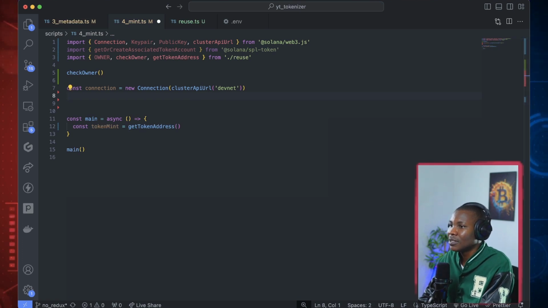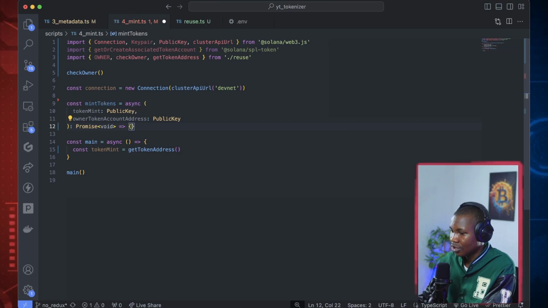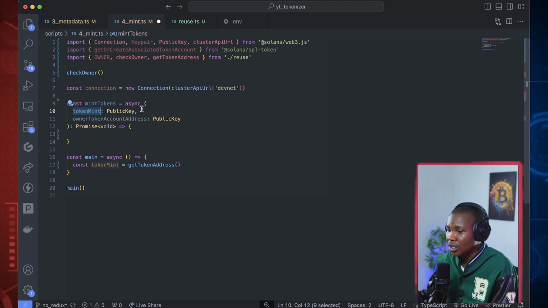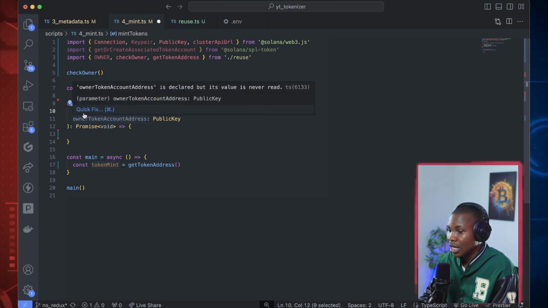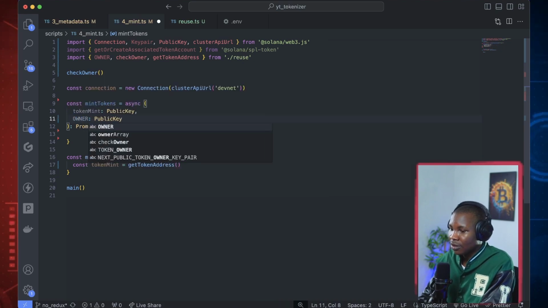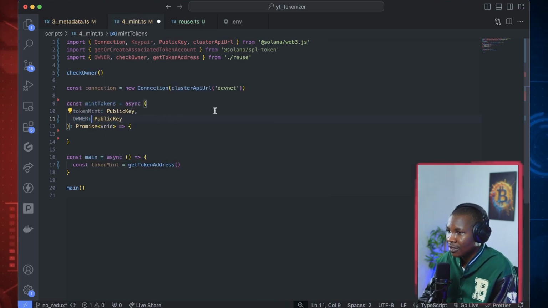So it's a small and simple function. It's called mint tokens. It takes in the token information, that is the token address, and the owner. You understand? The owner of this token. Okay, so it takes in those two pieces of information. So now you want to mint a certain amount of token to that owner.